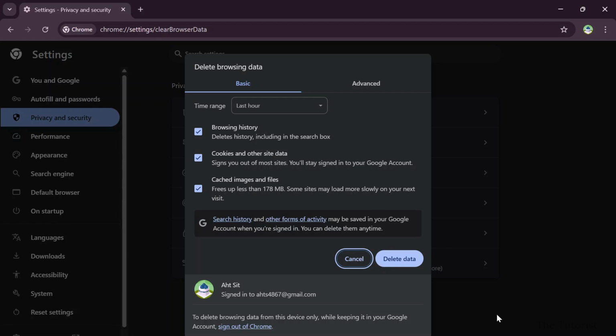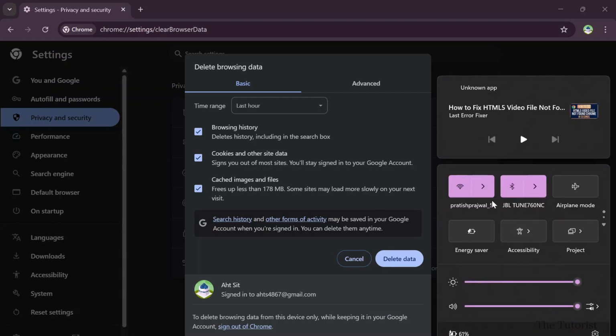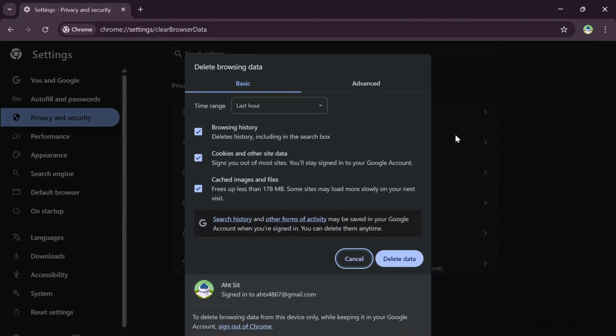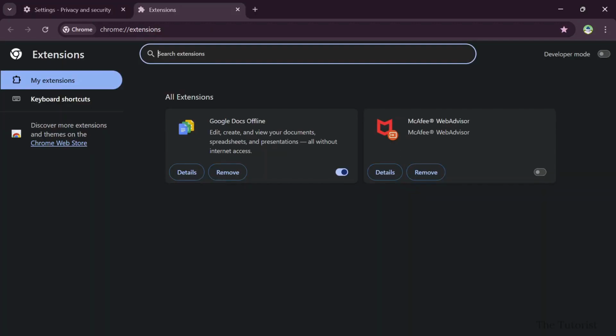Next, check your internet connection or try playing the same video in another browser like Edge or Firefox. If it works there, the issue is with Chrome. Then, disable extensions like ad blockers or privacy tools since these can sometimes block videos by mistake.